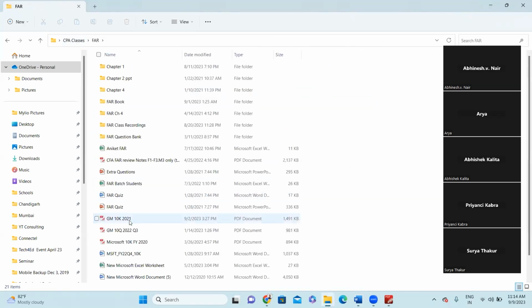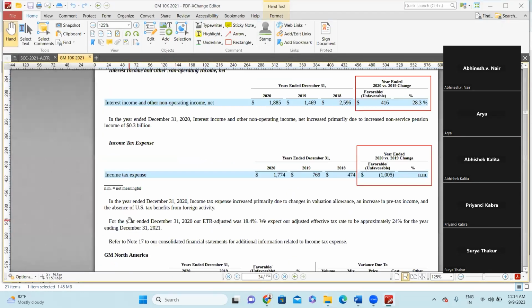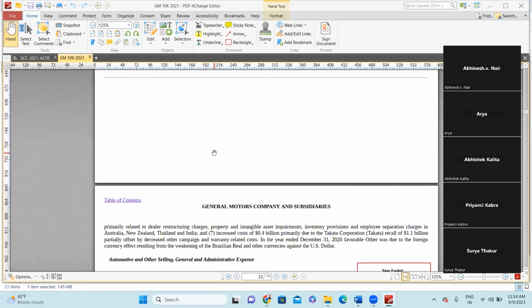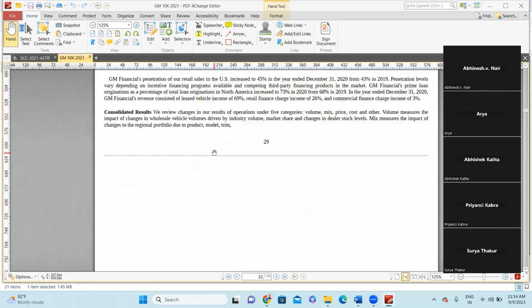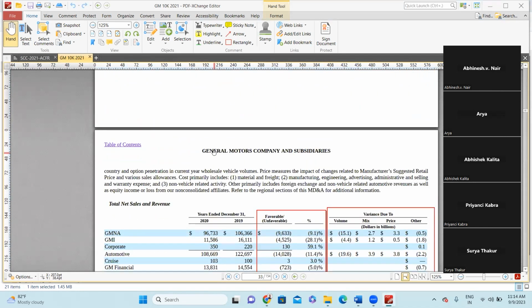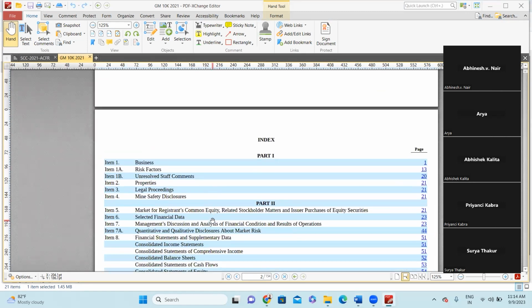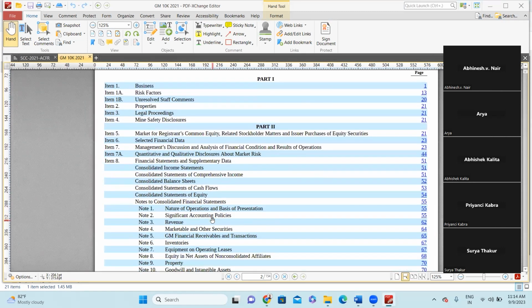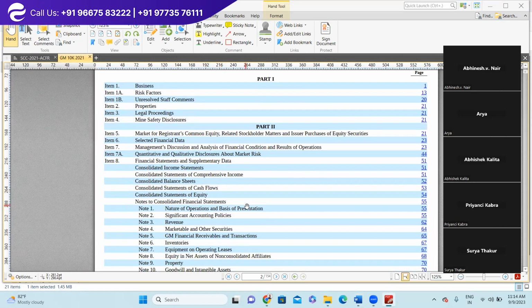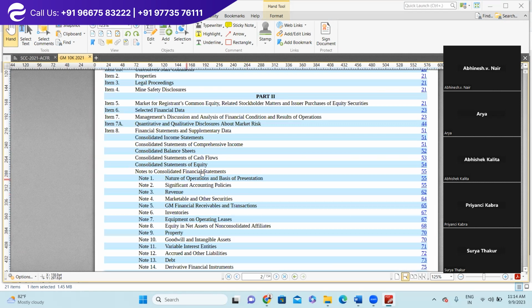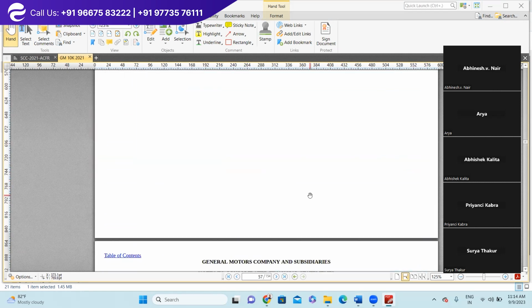Right. So I think I've shared this 10-K with you, and I'm sure most of you have gone through it. It shows all the notes to financial statements. So we'll go over here. Notes to consolidated financial statements, you see page number 55.